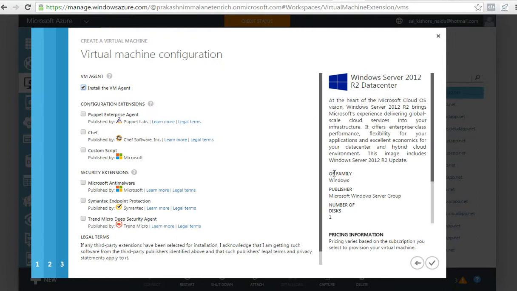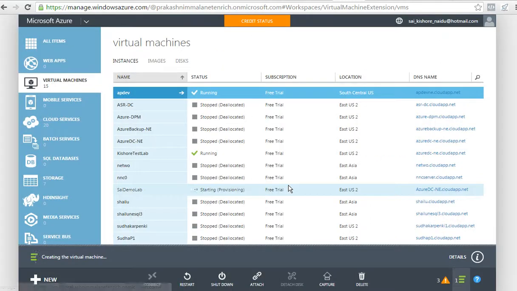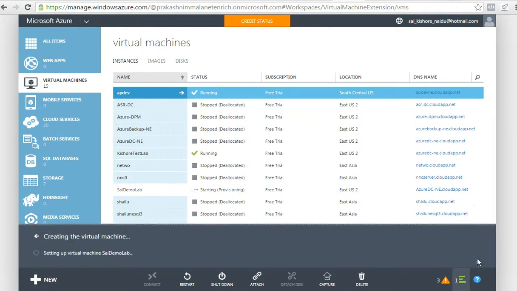Click on, so we can see here it shows creating virtual machine. Okay, and click on details. Yeah, it says setting up virtual machine demo lab, so it will take a couple of minutes, so let's wait.